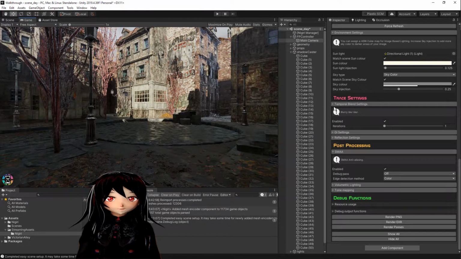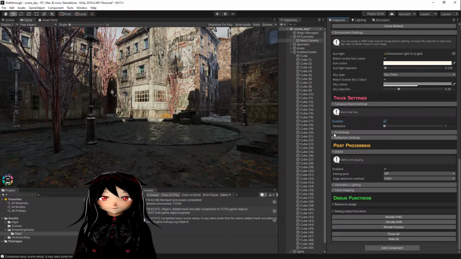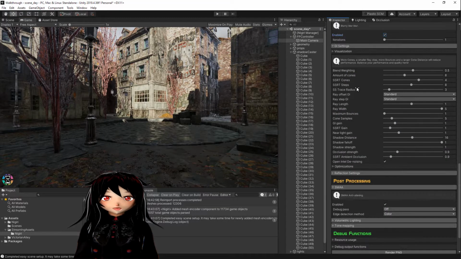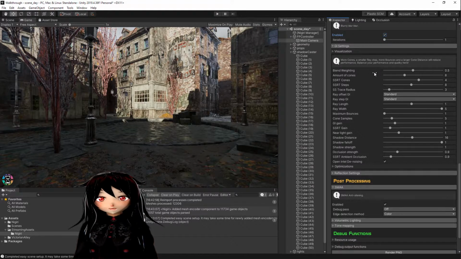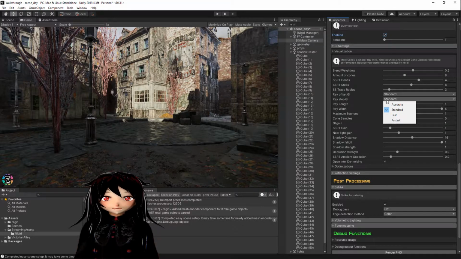We have the temporal blend settings, which applies a mild blur to the GI pixels. GI settings probably require a video of their own, as there's a lot going on here. The major point here is ray step affects performance, and the number of cones, where you can change cone settings, also have a major effect in performance.